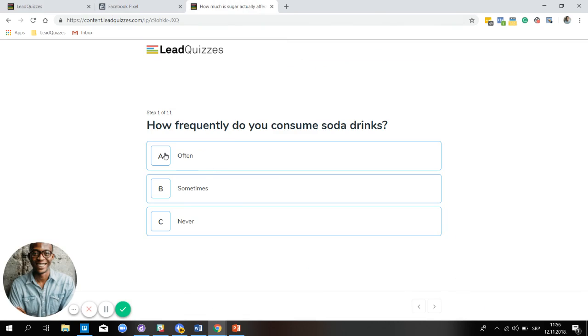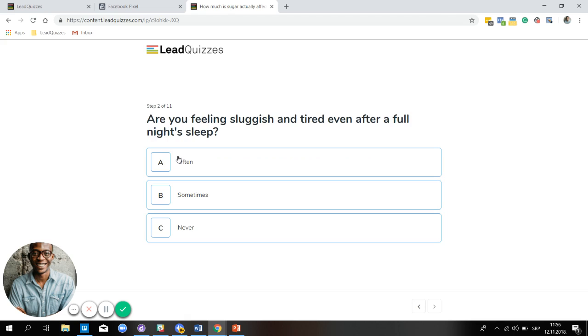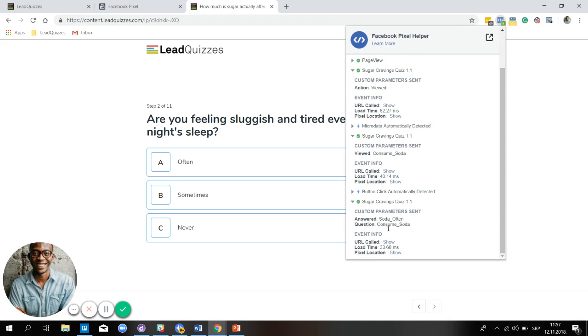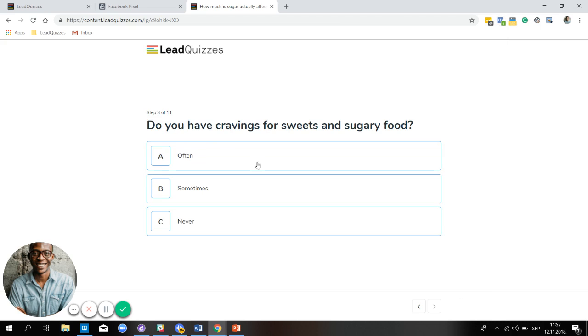All right, so option A, remember we gave a parameter value for whenever someone answers option A. So I'm going to head back to our pixel helper to see if the event has been recorded. So if I scroll down, this is the question, consume soda, answer soda often, which was the parameter value I gave to option A whenever someone answers option A for question number 1. Okay. Now, for question number 2, we didn't set a parameter value, so it didn't record any events.